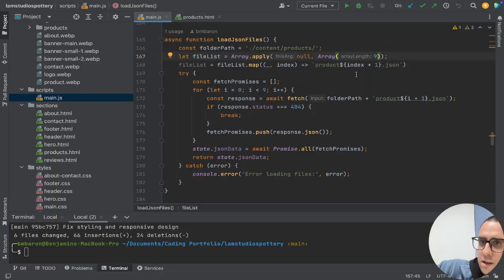And the reason is that this is all on the front end. I don't have a back end set up for this. So although I can find that folder, content products, and I can get the files inside, I need to know how many there are. And that's a limitation of working with a front end, where you're not allowed to just, it's a security thing, I think, where you're not allowed to guess around and try to grab files that you don't know the name of.